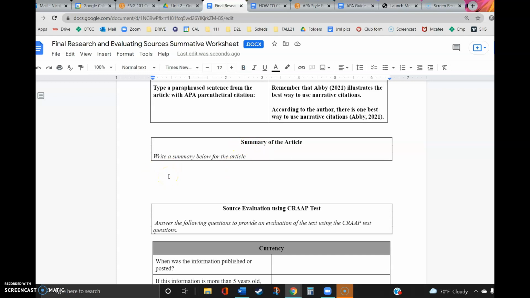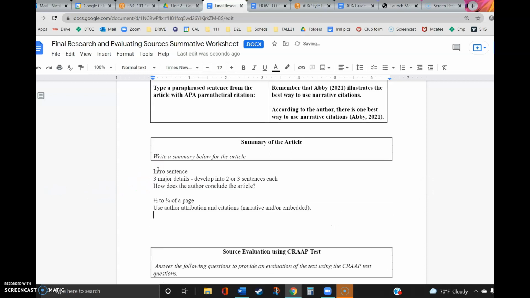The next part of the worksheet is asking you to summarize the article. You've just completed an activity asking you to summarize an article that I've shared with you, so you should be familiar with how to do this. Just a couple of notes here. You are going to include an introductory sentence. You're going to include at least 3 major details developed into 2 or 3 sentences each, and then your conclusion of the summary should address how the author concludes the article.